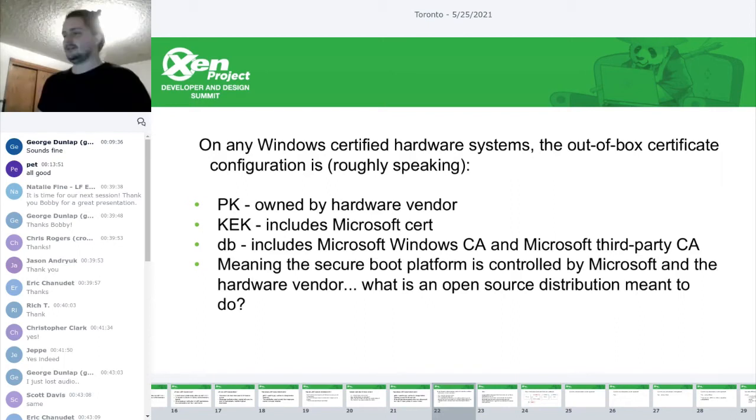So then the KEK at least usually includes a Microsoft KEK certificate. And then the DB includes two Microsoft certificates. One is the Windows Certificate Authority, which they use to sign all of their Windows-specific binaries, like the Windows bootloader and kernel, etc. And then there's this third-party certificate authority, which is used to sign drivers or UEFI applications. And most relevant to us is to sign bootloaders for other operating systems.